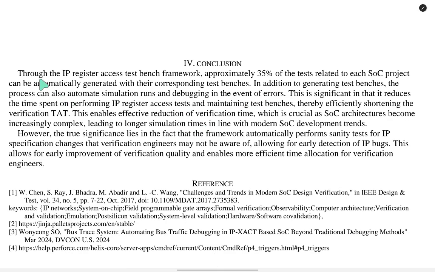Through the IP register access test bench framework, approximately 35% of the tests related to each SoC project can be automatically generated as test benches. In addition to generating test benches, the process automates simulation runs and debugging in the event of errors. This is significant in that it reduces the time spent performing the IP register access test and maintaining the test benches, thereby efficiently shortening the verification TAT.